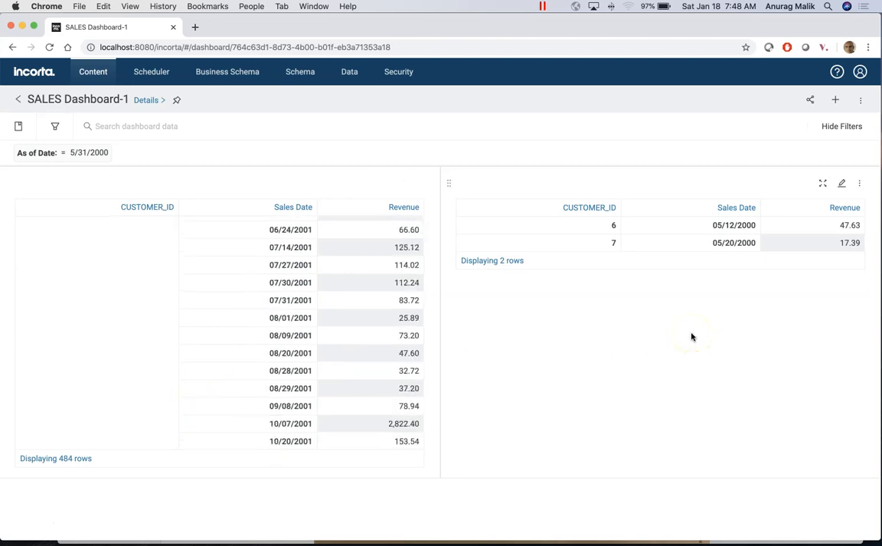So this is how you can design this filter in Encarta and run your query based on the way your filter is being designed.